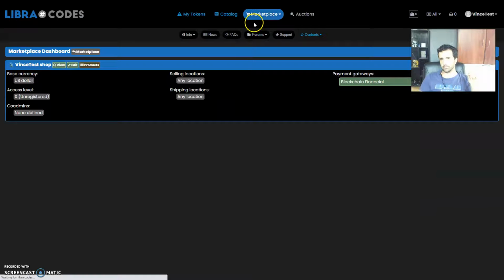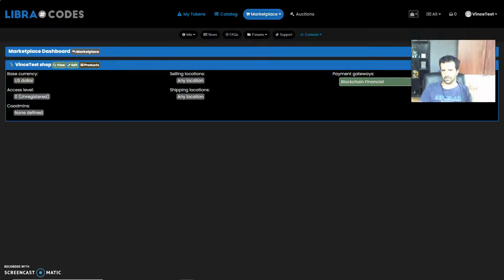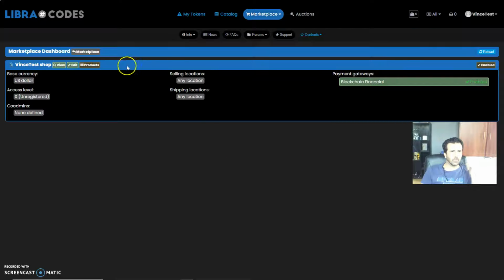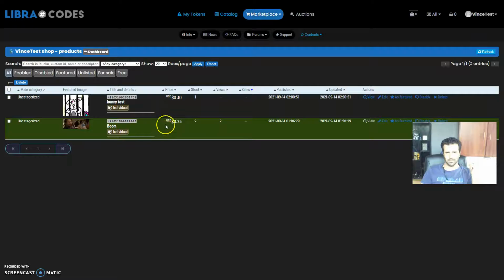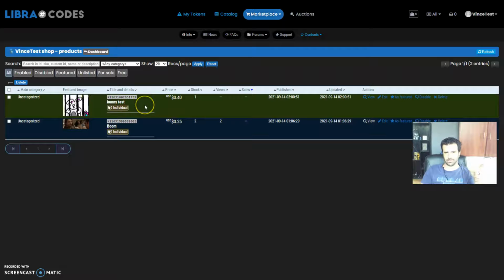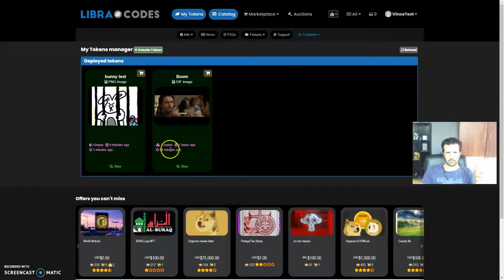You can either go to the marketplace or your dashboard. See, here's my base currency. Payment gateways, this uses blockchain financial. I can go to the products in my shop. I'll see my first token. I made 2 copies of it, so there's not a certificate. It is not a certificate that's already been generated. That's why I'm creating the second one, which is a singular copy. Let's get to that.